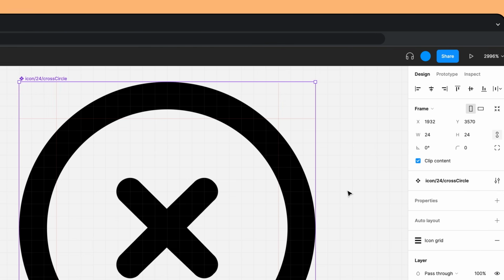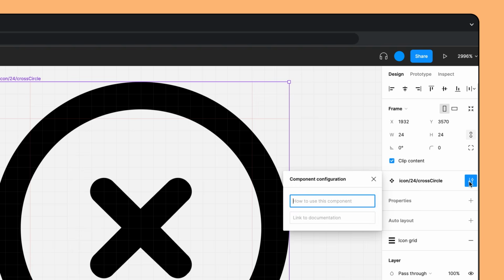Because the icons are now components, they can add descriptions to communicate their intended use. They can also include extra search terms to make the icons easier to find.